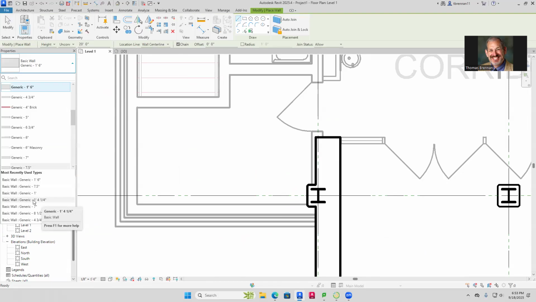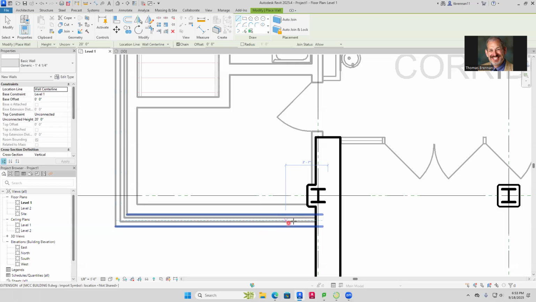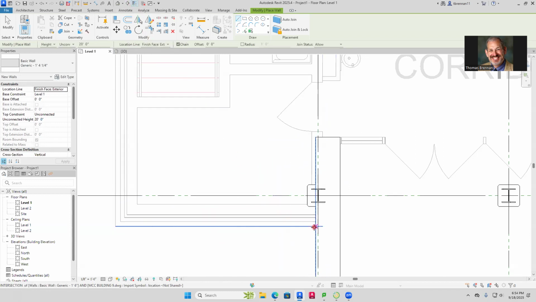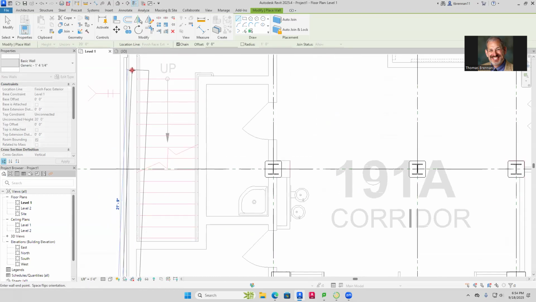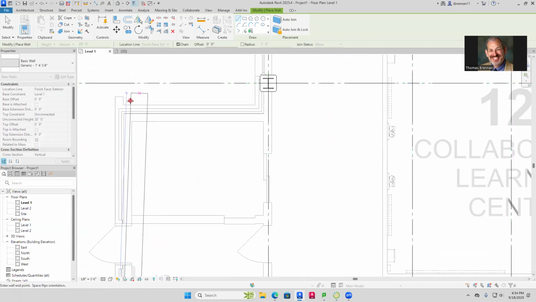So obviously I've been here. So I got the 1 foot 4 1/4, and I want to go now here. Right now it's having a tough time finding the middle of this right here. So I'm just going to change it to finish face exterior. And when I use finish face exterior, I'm going to thin my wall lines here. I'm going to start here and watch that. Now, see this right here? I'm just going to go right to the exterior. Now, at this point, I can just click on the outside, and I can just go right around here.